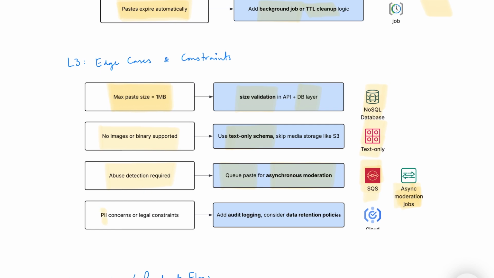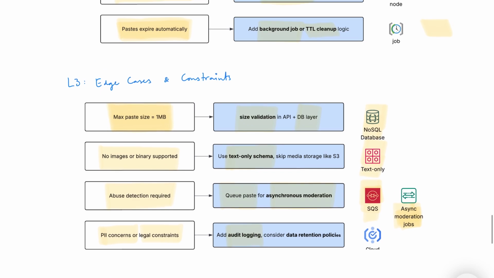And the fourth thing is PII concern or legal constraints. Let's say someone is pasting their PII data. So for that we'll have to add audit logging, and we'll have to log every action or every piece of information that every paste shares. For that we have to implement something like AWS CloudFront or cloud logging, stuff like that, to add audit logging to our APIs. So this will help us in serving this PII concern or legal constraint functionality.